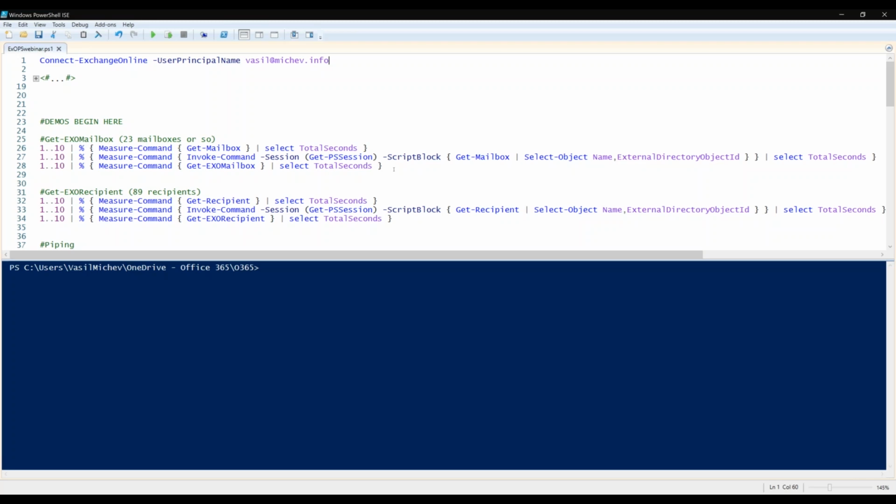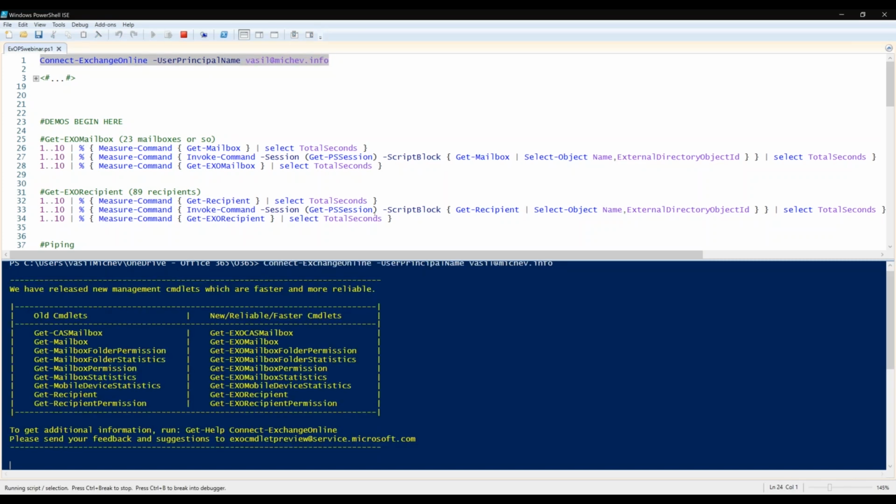So the first thing that I want to show you here is how we can actually connect. We are running the Connect-ExchangeOnline commandlet with the -UserPrincipalName parameter, and I'm providing my UPN here. And let's see what happens.